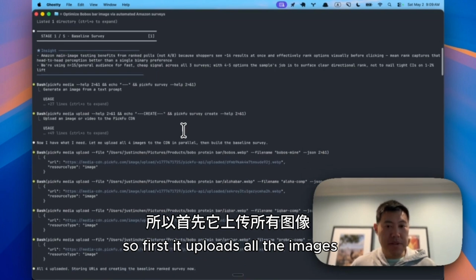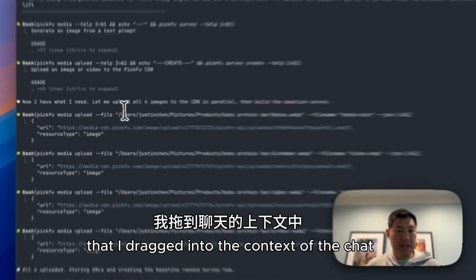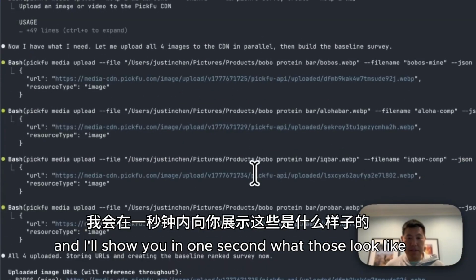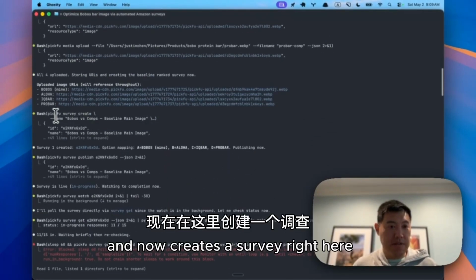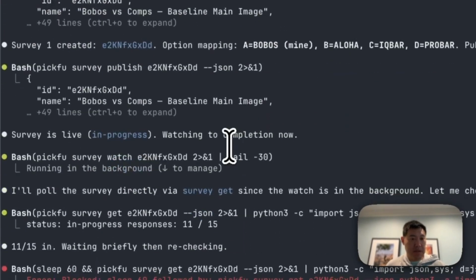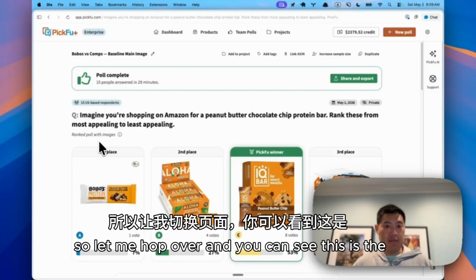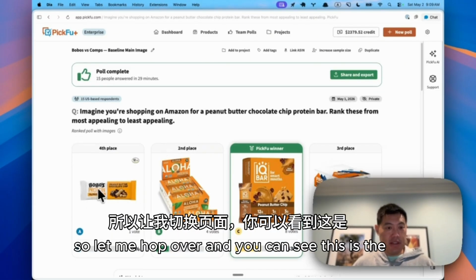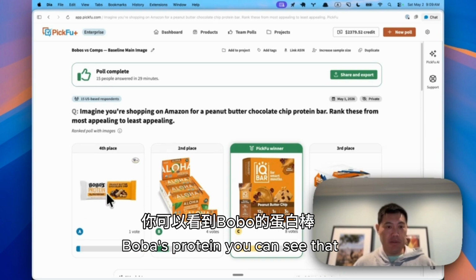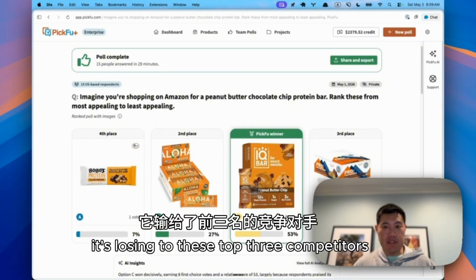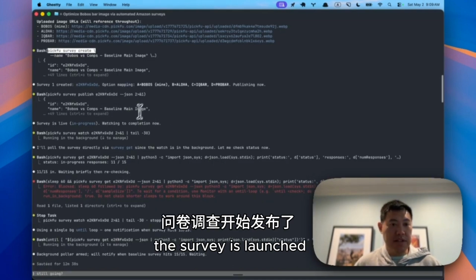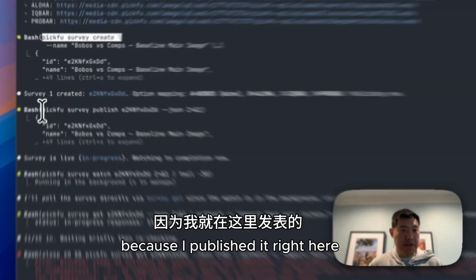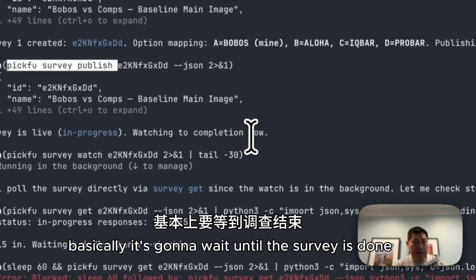So first, it uploads all the images that I dragged into the context of the chat. So you'll see all these images here, and I'll show you in 1 second what those look like. It grabs all those image URLs and now creates a survey right here. And so the survey is live. So let me hop over, and you can see this is the image that we're saying is ours, Bobo's protein. You can see that it's losing to these top 3 competitors. Okay, so now the survey's launched because I published it right here. Basically, it's going to wait until the survey's done.